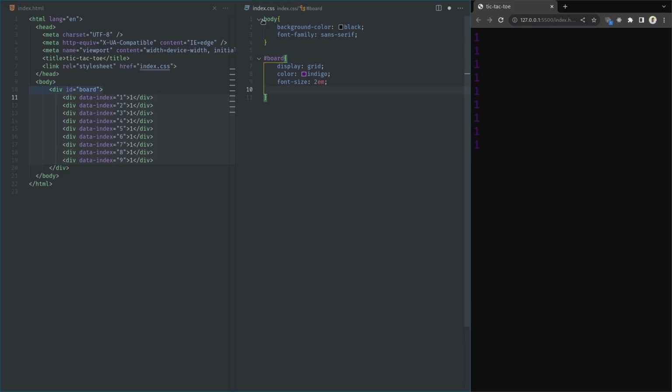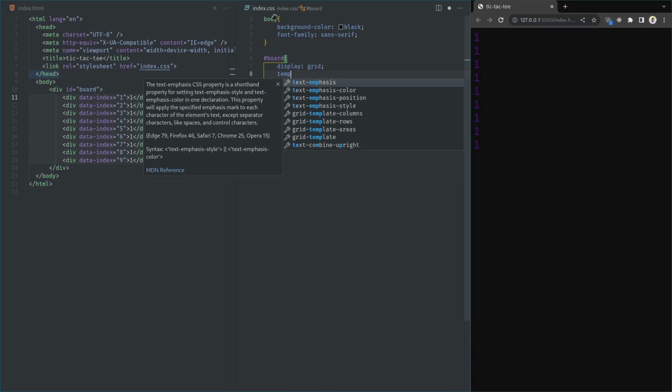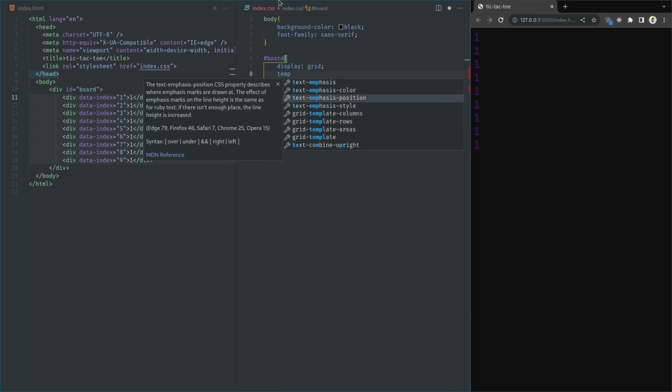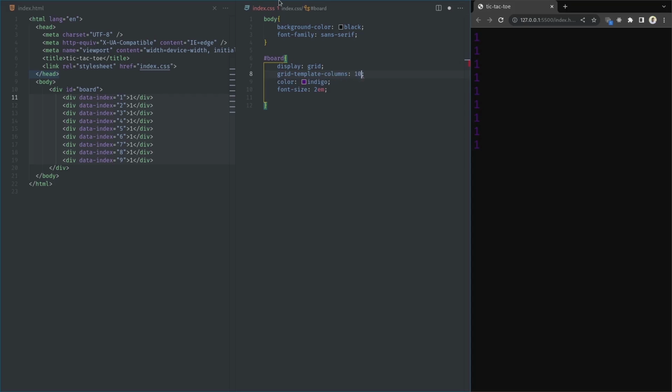And on the next line, after display grid, I'm gonna say grid-template-columns, and I'm gonna give each 100 pixels as the width of the column. 100 pixels. Control S. And I'm gonna do the same for the rows. So Control C and Control V, and I'm gonna type rows. Control S. As you can see, it looks 1,000 times better.